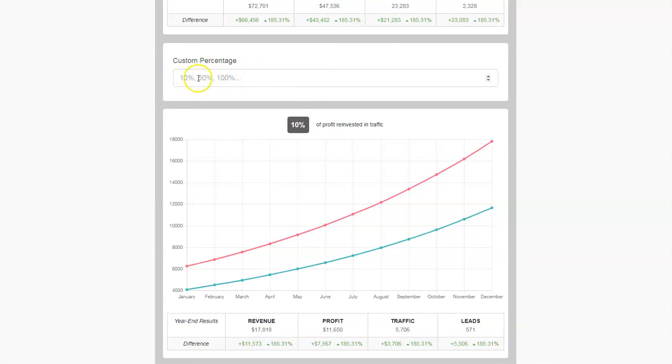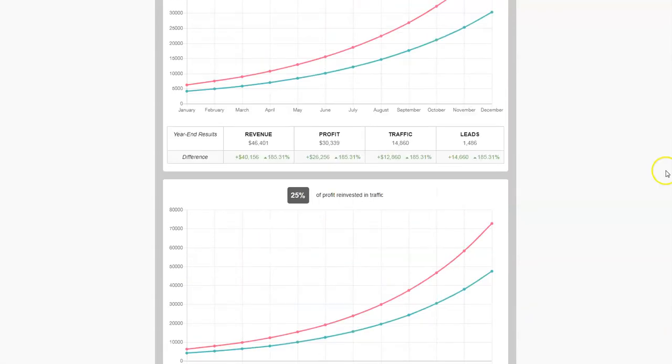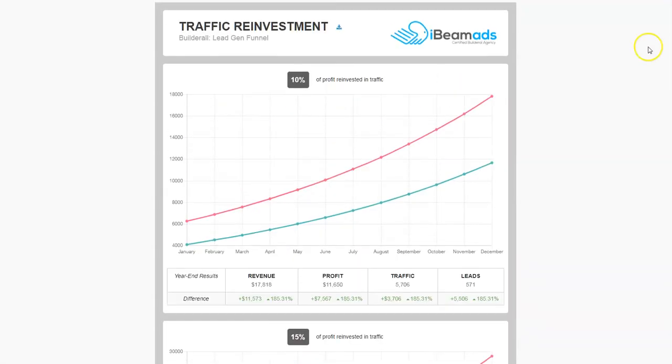And then you can do a custom percentage if you invested all of your profits back in it. So this will allow us to give you a custom percentage that if you were to put back into your advertising and campaigns, how much money you would make, how many leads you would receive. So these are all detailed reports that we will provide for you. So not only will we map and blueprint out your funnel, but we'll give you what you need.